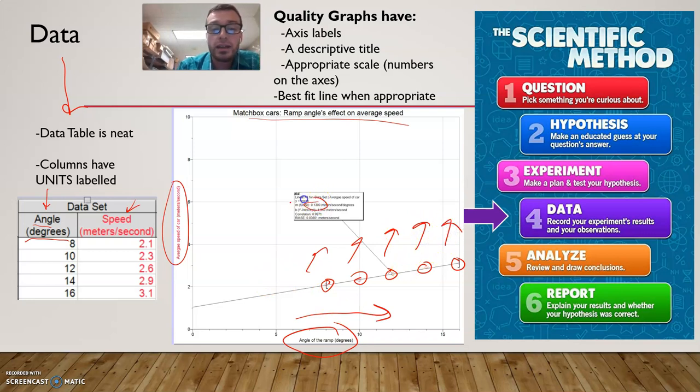I can actually quantify that with a number, and I can say for every angle, or for every degree of an angle that I increase my ramp, my speed would be expected to increase by a certain amount. And now I have a number that I can put to that and make a very convincing case for the relationship between the angle of the ramp and the average speed of the car.